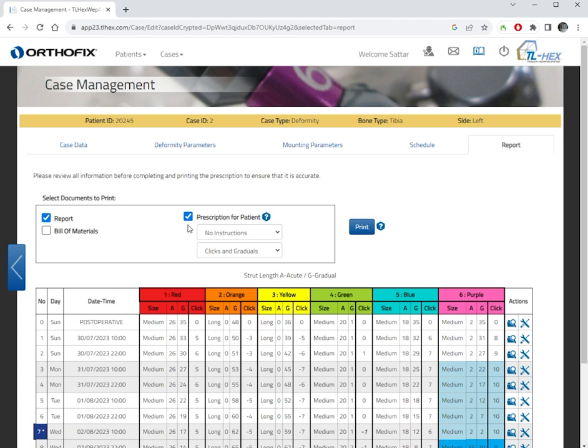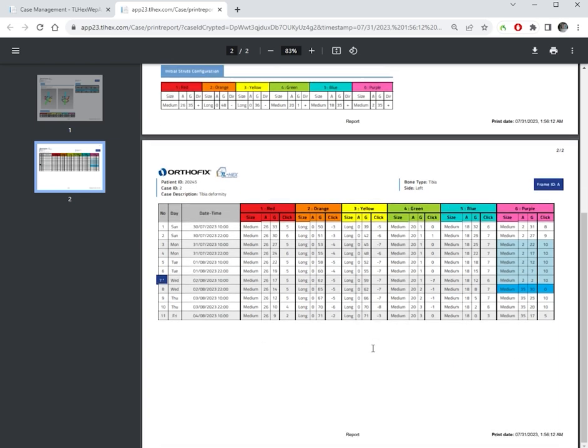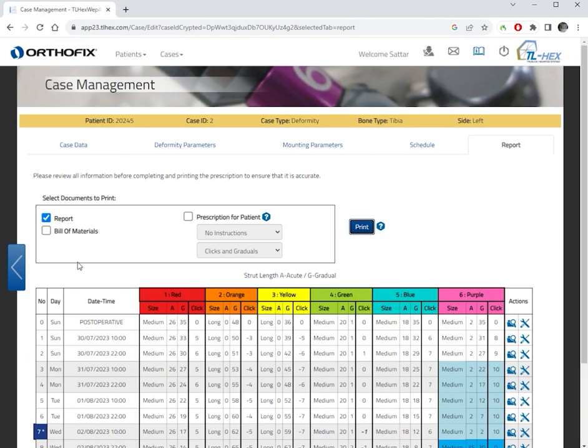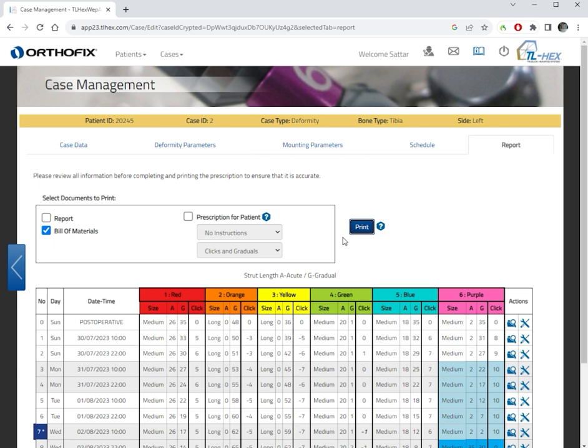The full report is for the medical record and for the staff, in which you can see everything on that table. And the last thing, for billing purposes or replenishing the items, you can print this one. So basically you use 2 rings, one 160 and one 160, one each. You use 2 long struts and 4 medium struts, and these are their items. So this is the purpose of it.